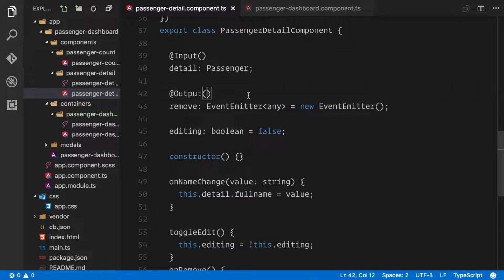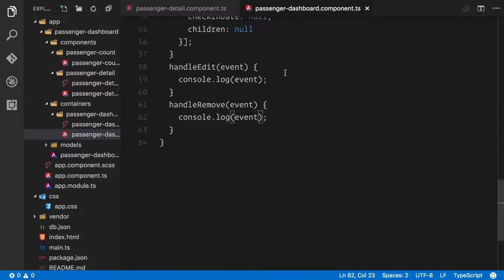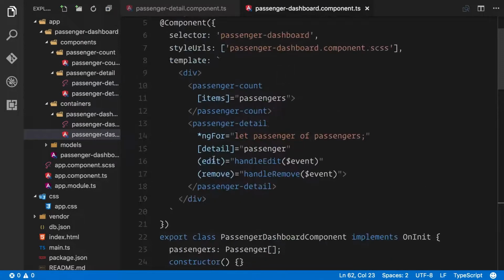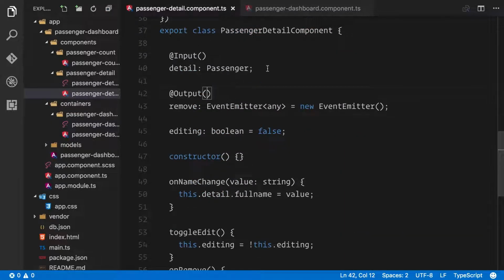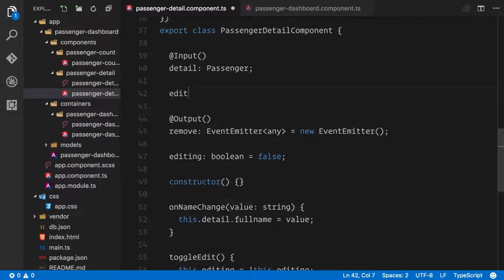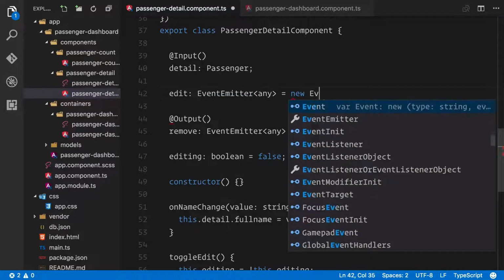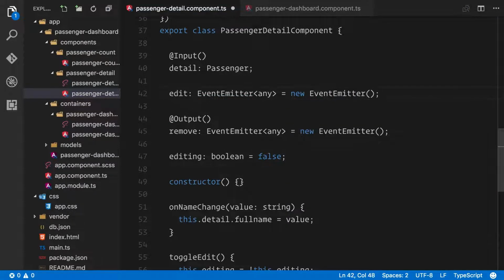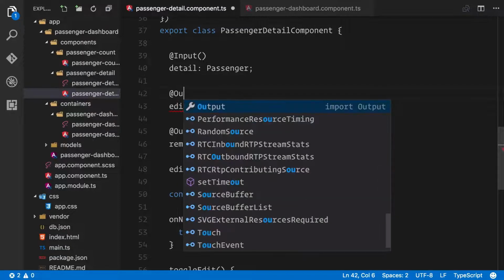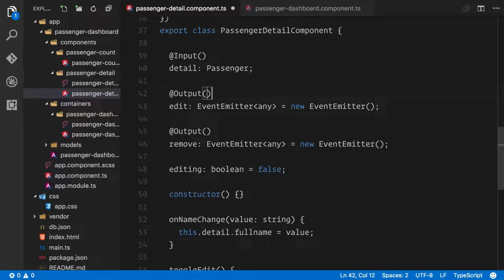Now, because we've just created in our dashboard component an edit, we need to actually copy this and head over to here. So what we'll do is create that property, and you've probably guessed it by now. We're going to create an event emitter, and we'll do new event emitter. This also needs to be marked as an output. We've already imported this because we are using it below with the remove.